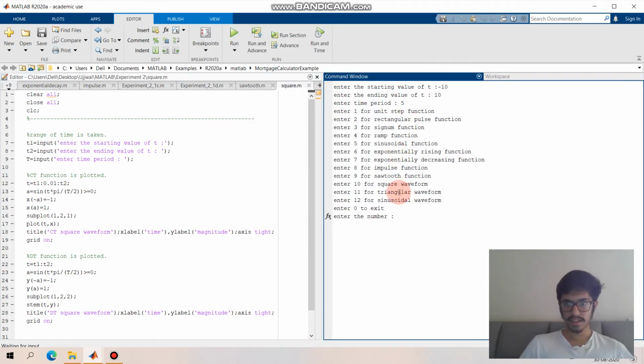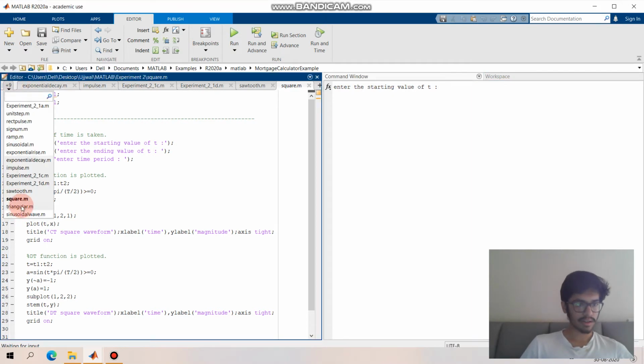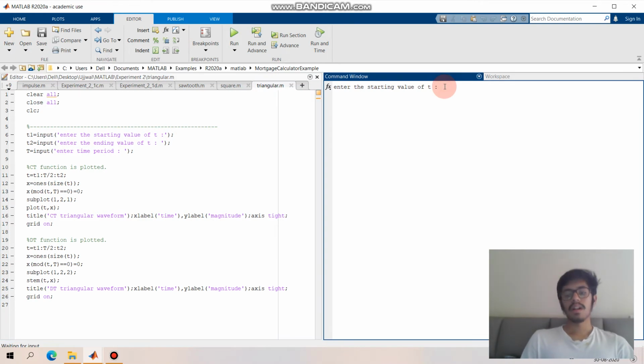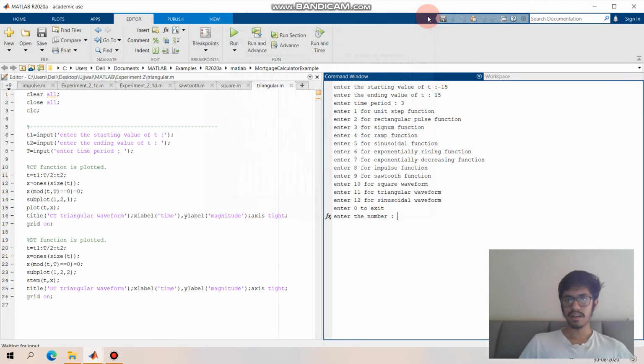Now let's see the next one, that is the triangular waveform. For that I need to enter 11, hit enter, and then it will go to the triangular part of the function. I've written some code. First it will ask for the input. Let us take the input as minus 15 to 15, and I want the time period to be 3. As you can see, the triangular wave is plotted for continuous and discrete time.